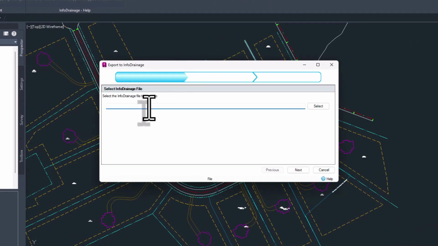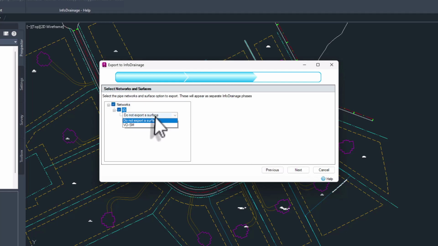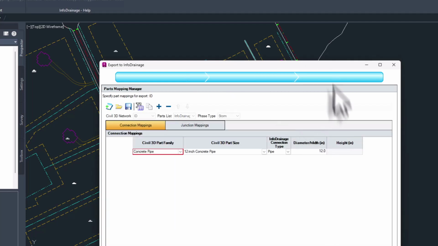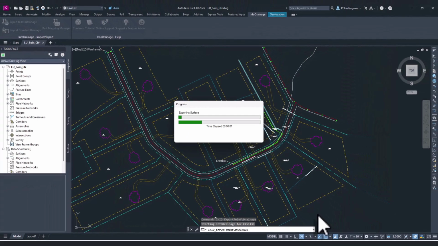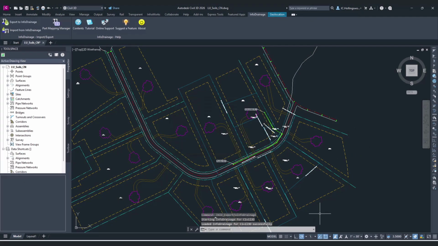So now I'm going to paste the file path where I want to save my project. I'm also going to bring over a surface into InfoDrainage from this Civil 3D project, and then set up the part mapping. This means I'm essentially matching the Civil 3D part sizes to their equivalents inside of InfoDrainage. Once that's done, I'm going to open up the file inside of InfoDrainage.